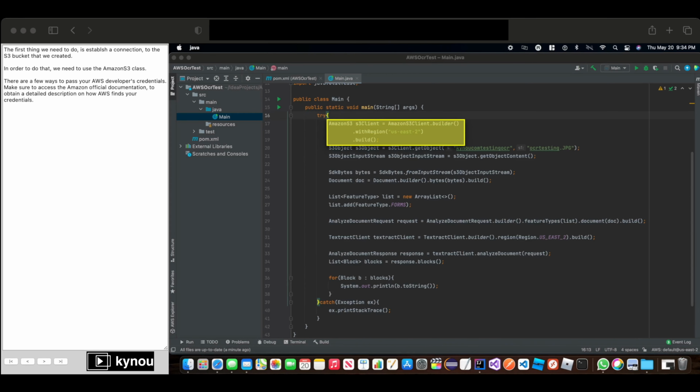The first thing we need to do is establish a connection to the S3 bucket that we created. In order to do that, we need to use the Amazon's S3 class.